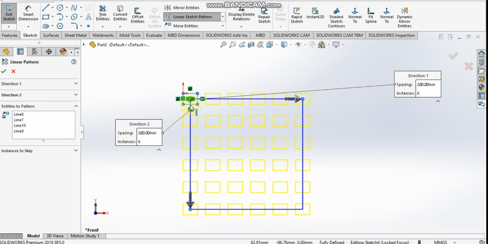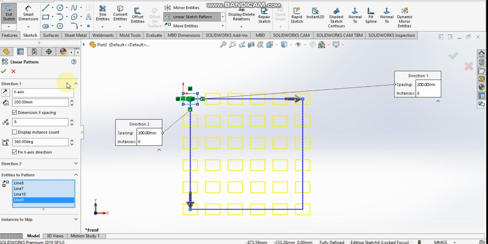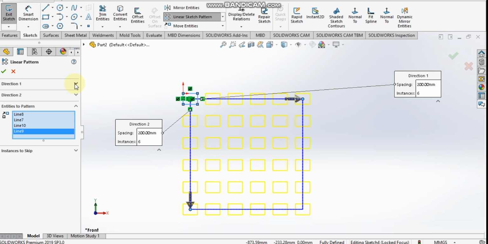or any geometry. Basically, it is not necessary that it should be rectangular. We just have to select the entities to pattern, and then select a direction. You can choose either one direction or both directions. Then there is another option, that is entities to skip.